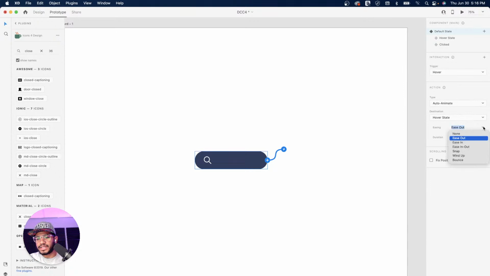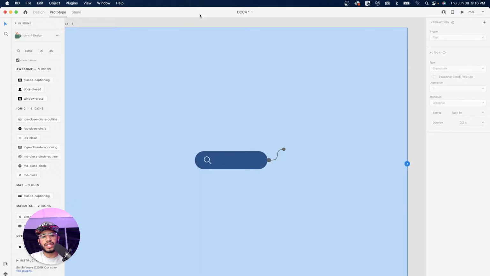The easing is ease out. We're going to do ease in and out. And then we're going to set the duration of that. Probably we're going to do 0.8 just to see how that looks. And then let's just test this out. Make sure you save your stuff.